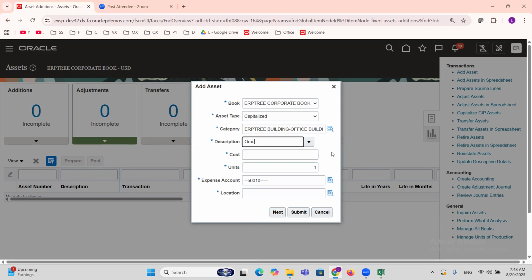Say Oracle building. Enter cost for the building. So I'm entering 10 lakhs. Number of units. So how many buildings or how many units you treat? The building is how it is established. So by default, system is taking one, you can accept.